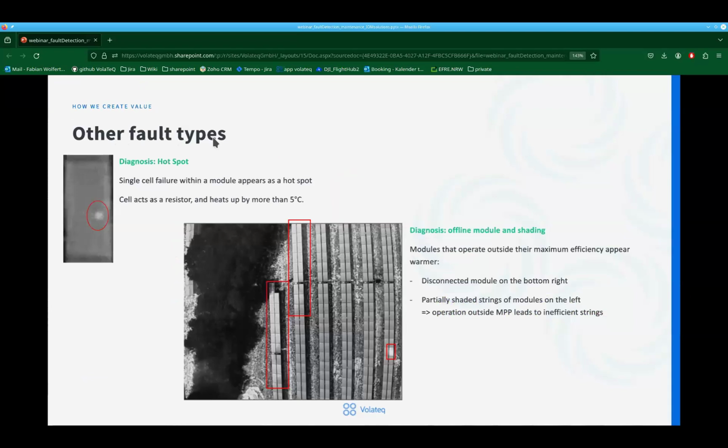But anyways, some fault types, we've seen them before. So there's hotspots, for example, then you have shading here, which causes a slight temperature increase on the entire string.